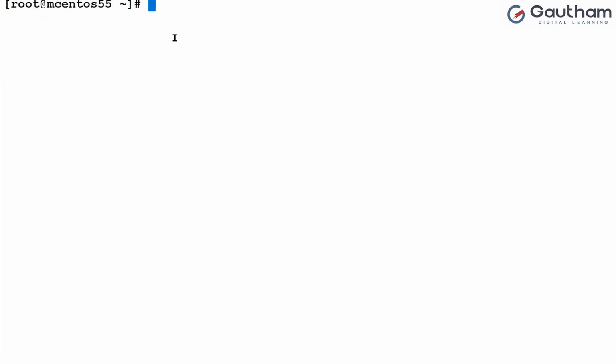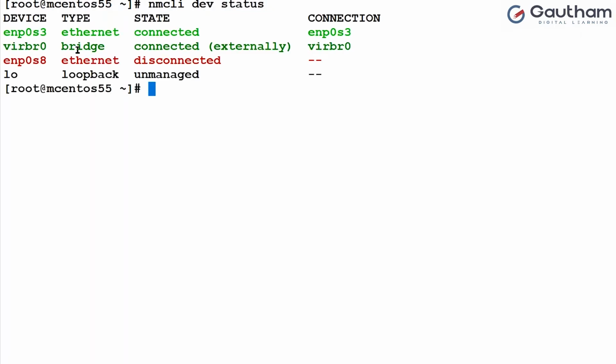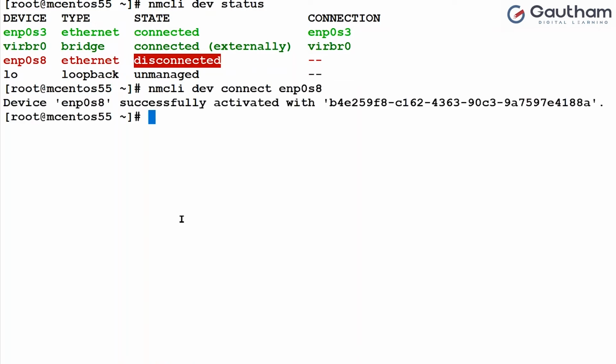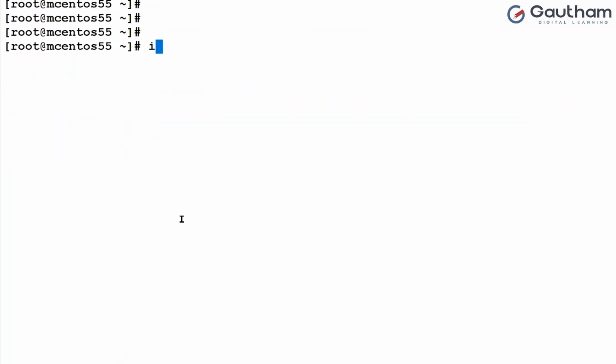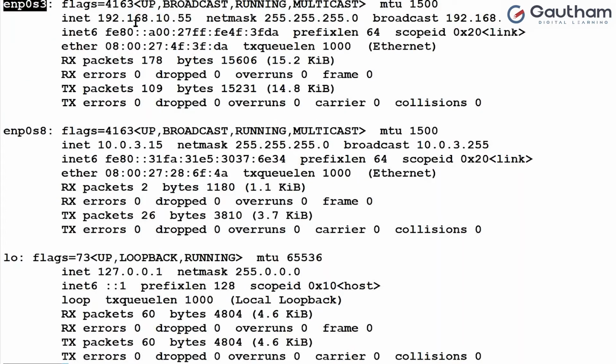Now, if you say nmcli dev status, you see enp0s3 is our local communicator and I have enp0s8 which is disconnected. Now you just need to connect it: nmcli dev connect enp0s8. That's it. Nothing else to be done. And if you run ifconfig, you can see that enp0s3 has one IP, and enp0s8 got some automatic IP.